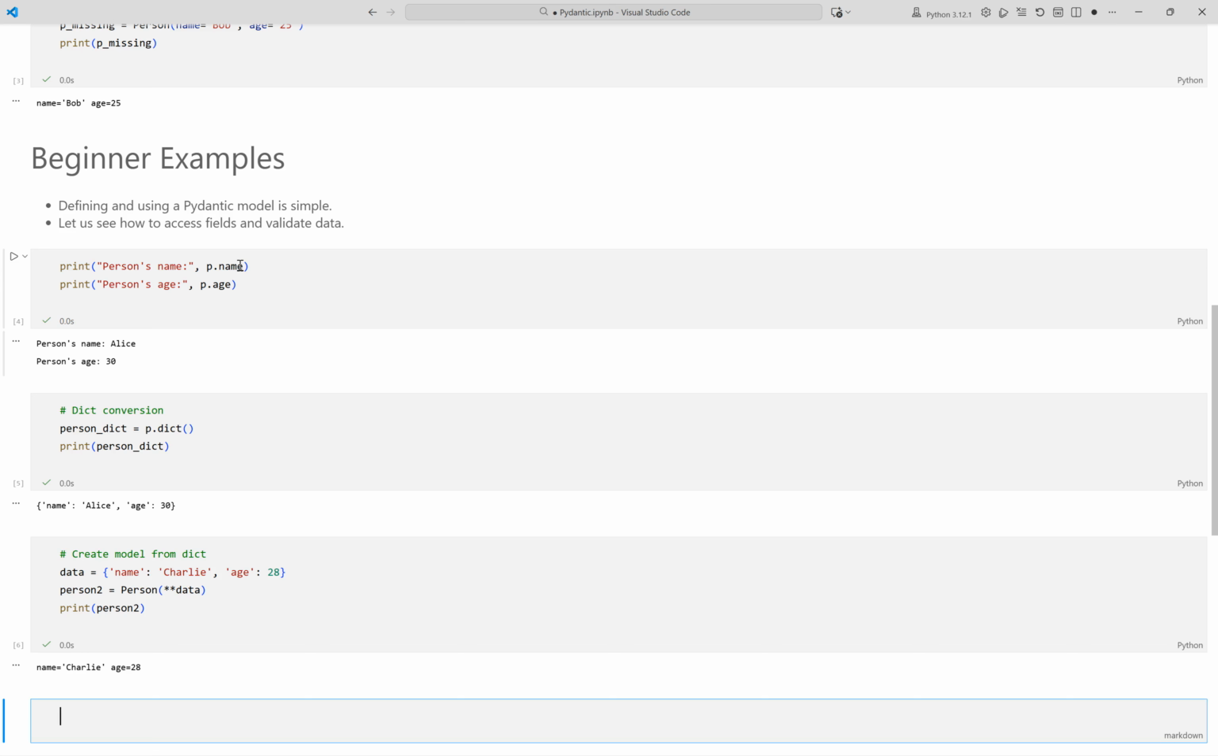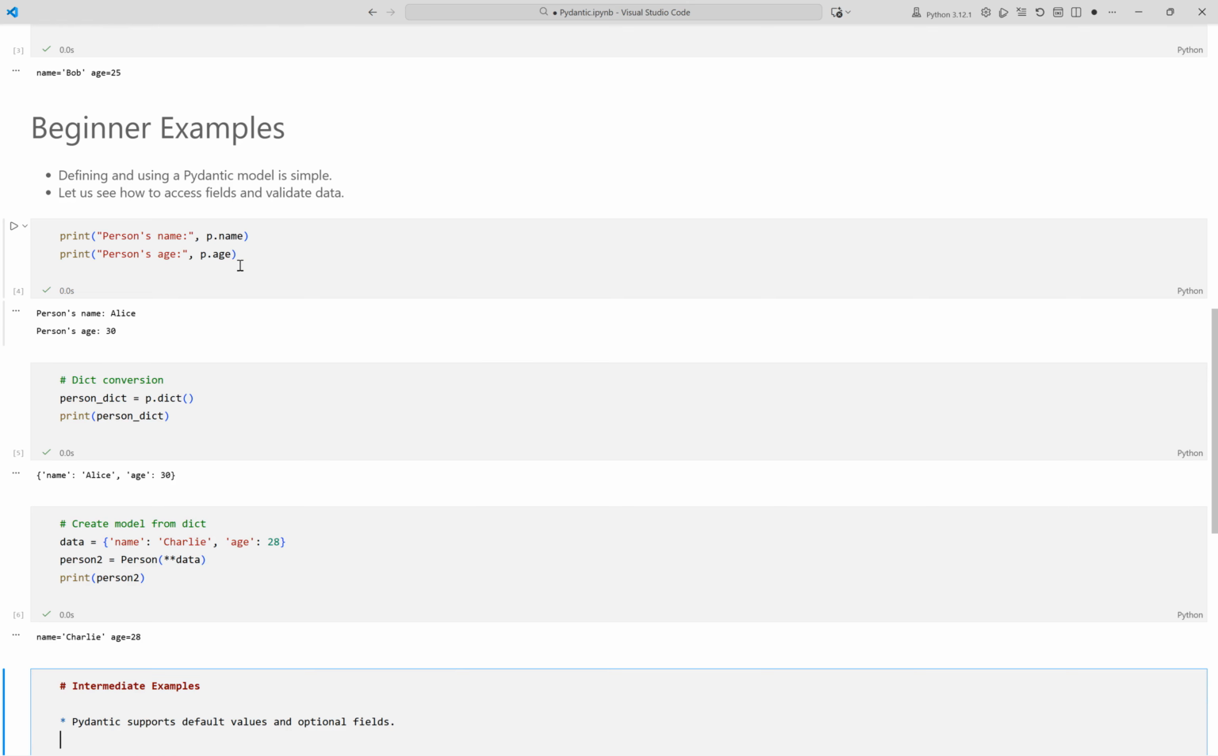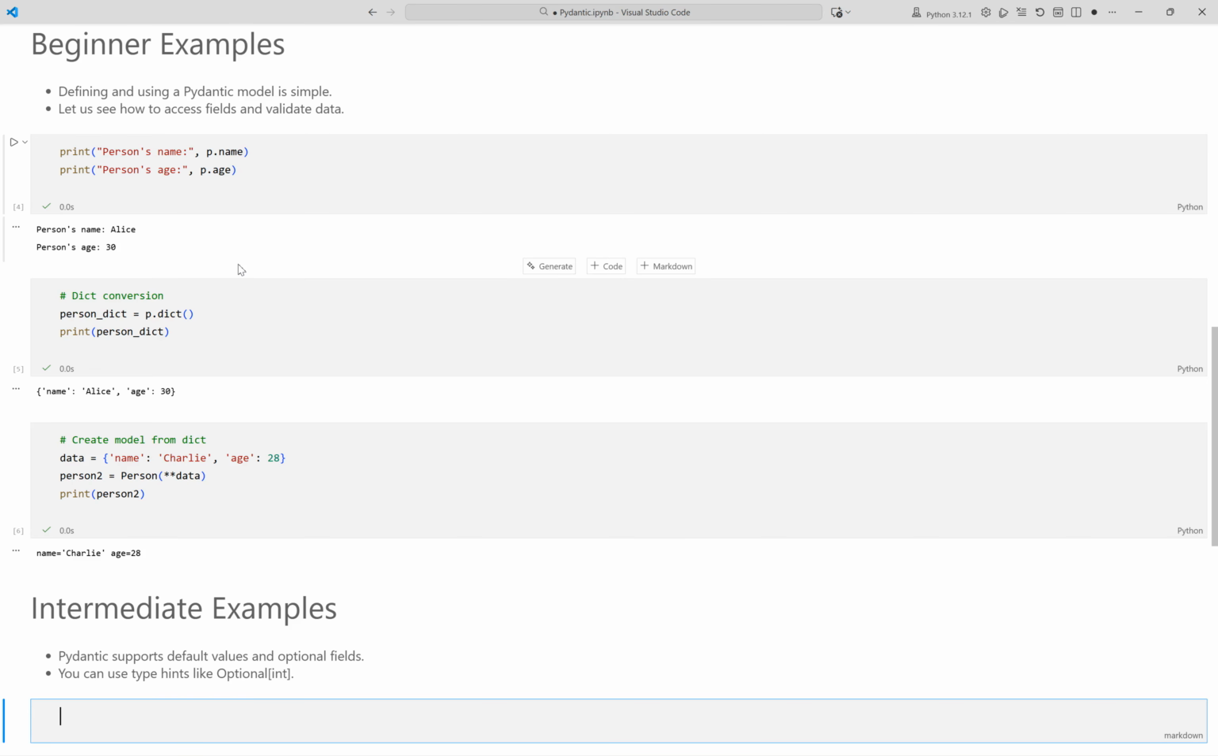Intermediate examples. Pydantic supports default values and optional fields. You can use type hints like Optional[int]. Running the cell now. Import Optional from typing.